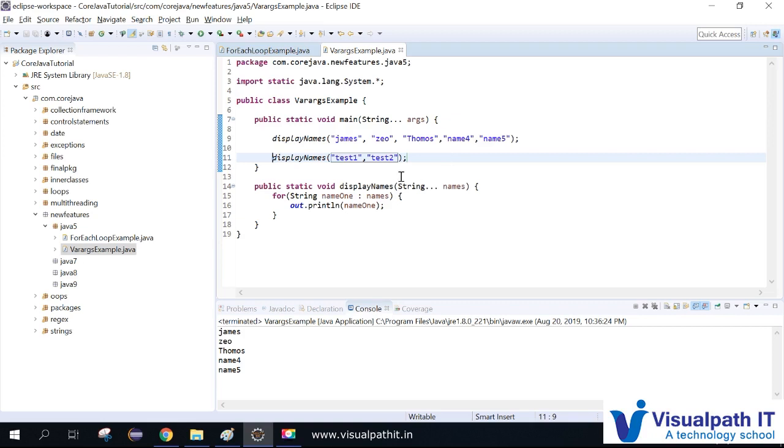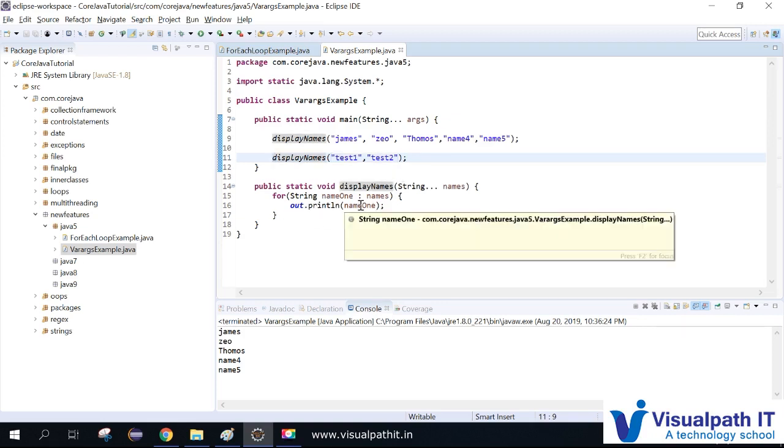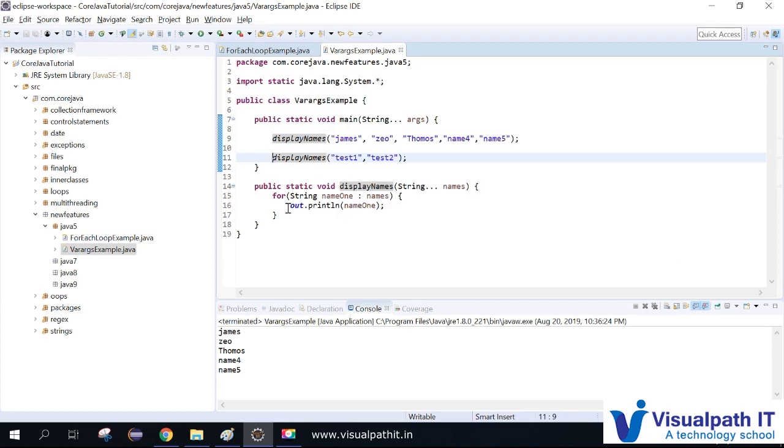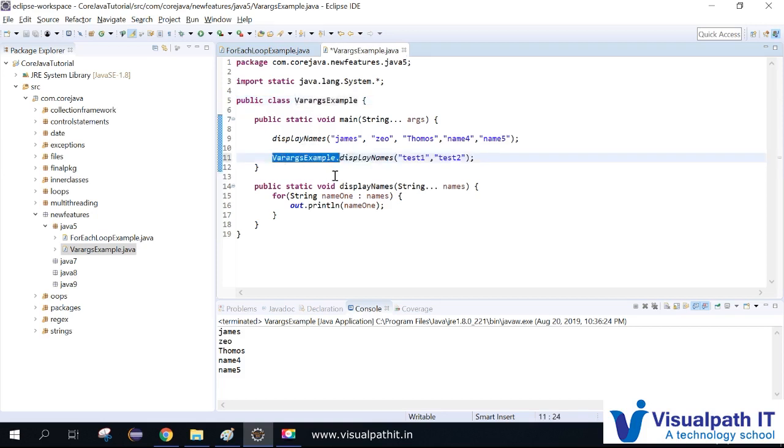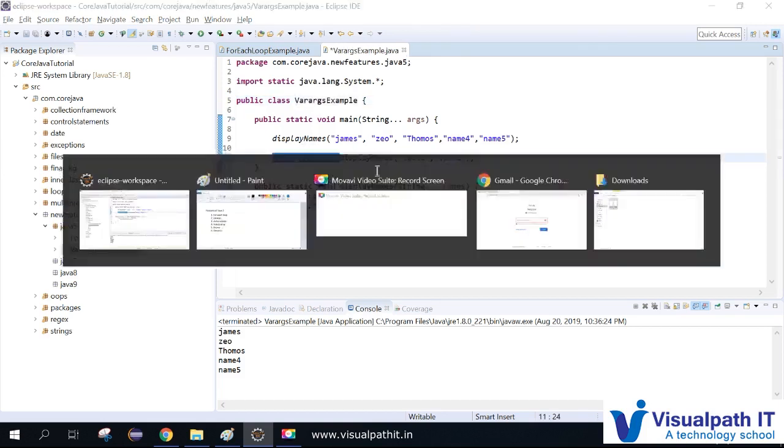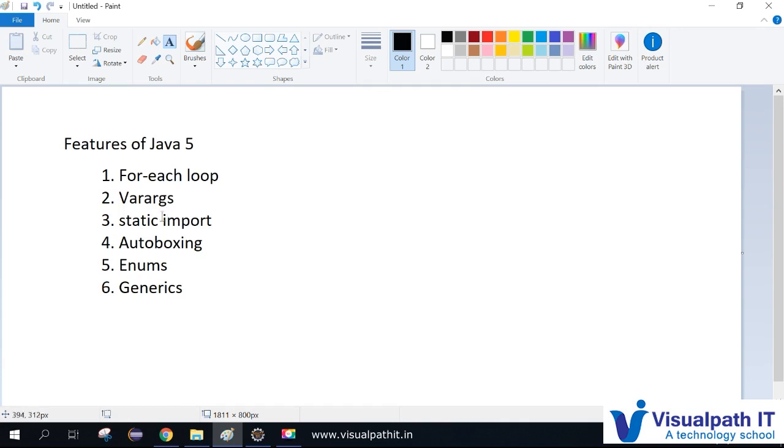So that's about static import. Like how we wrote system.out.println, we avoided the System class before the out. The same way, if you are using VarargsExample somewhere else, you can have a static import for this and avoid the VarargsExample prefix. So that's about static import.